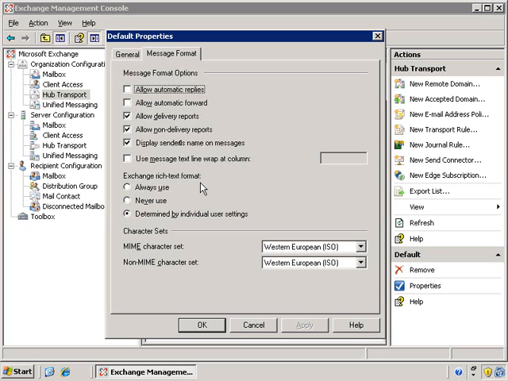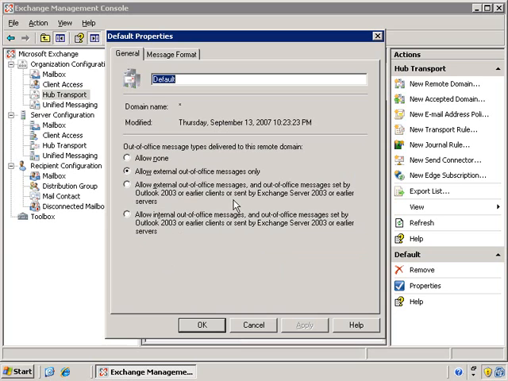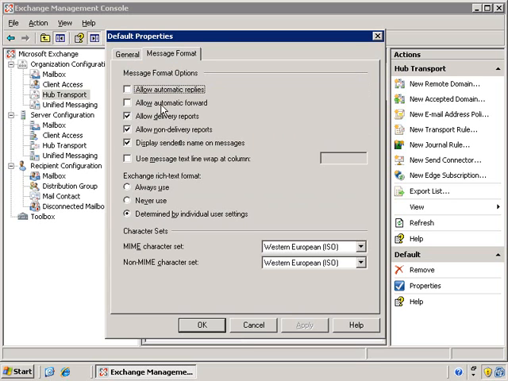Message format is basically whether we're going to allow rich text to be used, how MIME is going to be handled. And then out of office, by default, we're allowing out of office messages that are marked as external. Later on, we'll look at the difference between external and internal out of office messages. Some of this has to do with how things are set up on the clients themselves. By default, we are allowing those out. And message format, whether we're going to allow automatic replies and automatic forwards, etc.